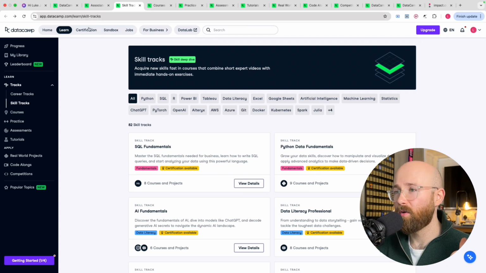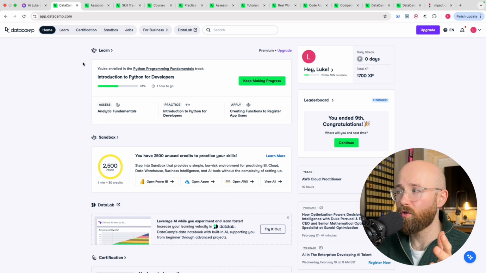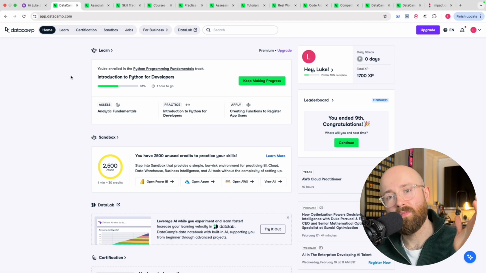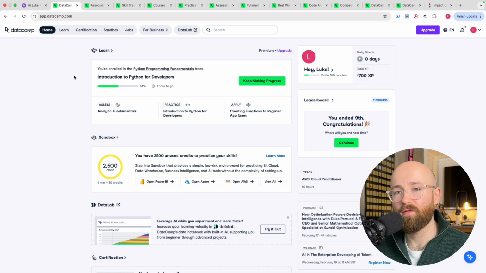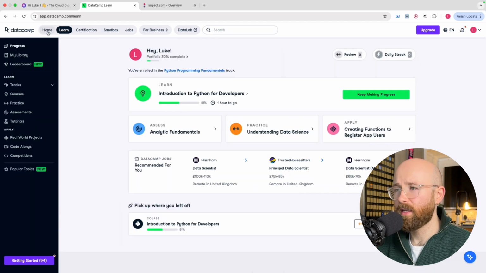Now, I'm going to go into a complete overview here and show you, top to bottom, how to use DataCamp so that you can make the most out of it over the next few days. You have this Learn tab. So the tabs up the top, we have Learn, Certification, Sandbox, and Jobs. If you live in the US, you can actually find jobs on DataCamp, which is pretty cool. I think UK and other places is coming soon. So under Learn, you have different tracks and then courses.